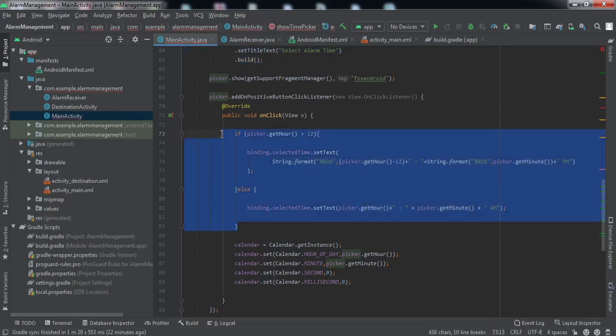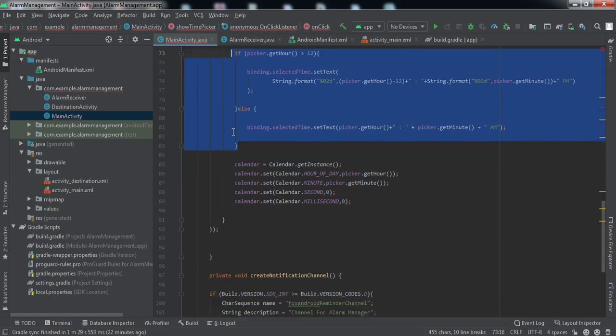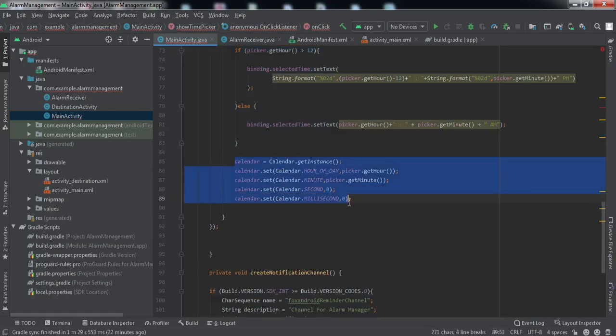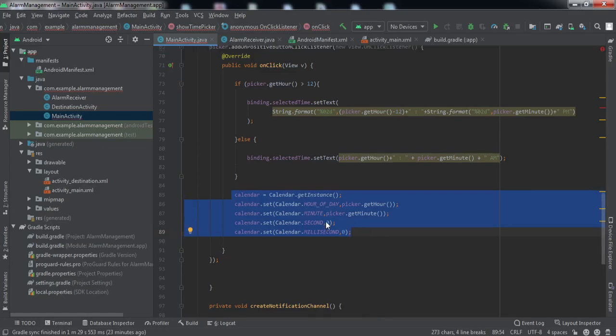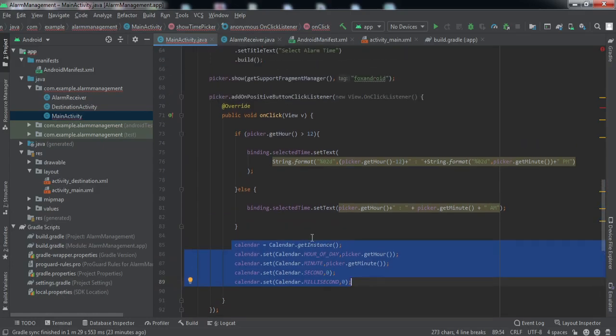So this particular line of code will set the time in the text view that we have implemented in our layout, right? And then we have got the instance of the calendar, and we have set the hour of the day to the hour that the user has selected in the picker, then the minute to the minute selected by the user, seconds to 0, and milliseconds to 0 as well, right? So basically we have got the time inside this calendar instance. Right now our calendar will point to that particular time of the day that the user has selected from the picker. This will be used to set the alarm.